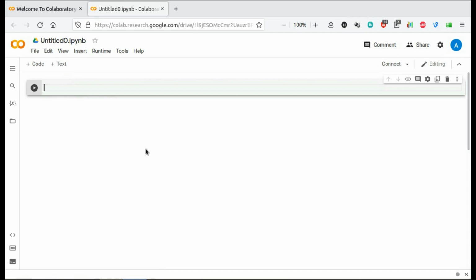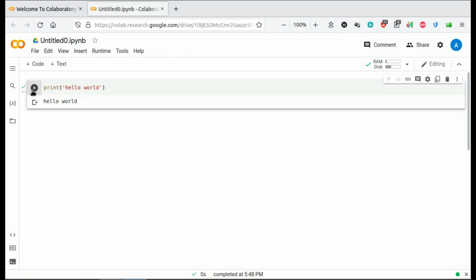And here is what should be by now a familiar interface. Here's the cell where you enter your text or code. And we will go ahead and enter a little bit of code. And we'll go ahead and run it. And it's operating like a Jupyter Notebook.